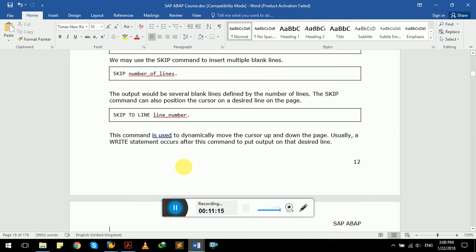Okay, what is the purpose of the skip command? This command is used to dynamically move the cursor up and down the page. Usually a write statement occurs after this command to put output on that desired line. Basically it will be used for formatting, like when you are creating output for some kind of Excel or Word report, and you have to skip lines and skip columns, so it will be very helpful for you guys.